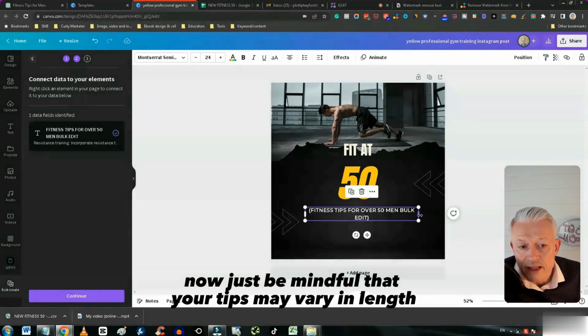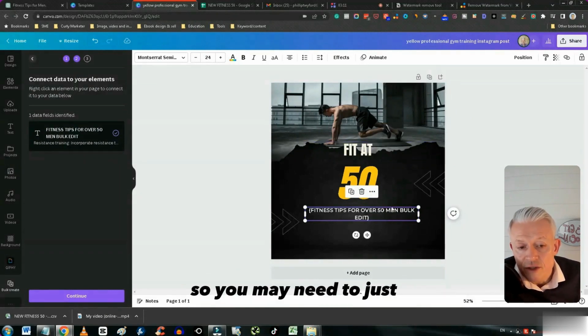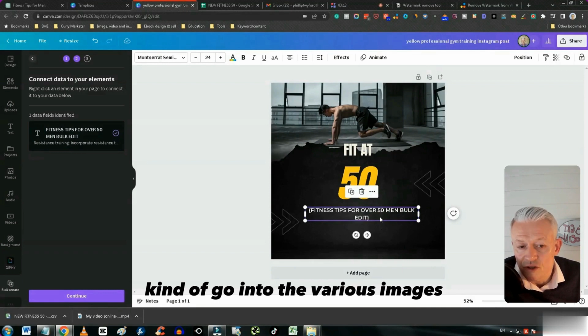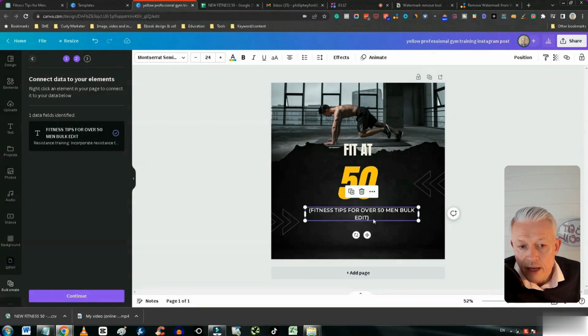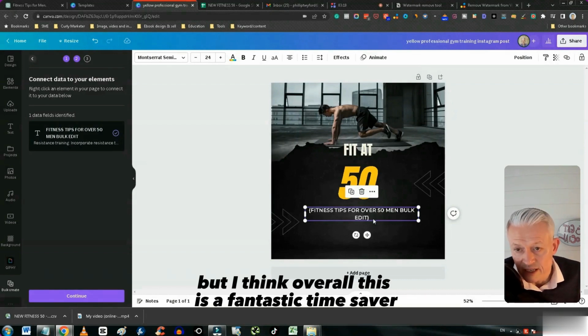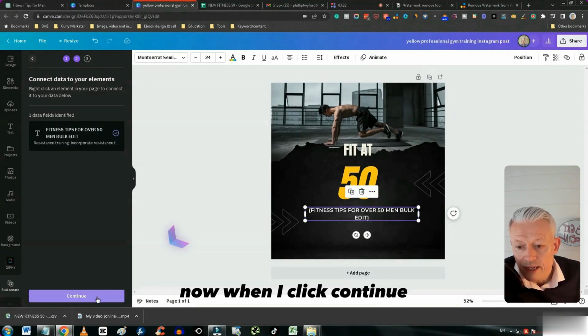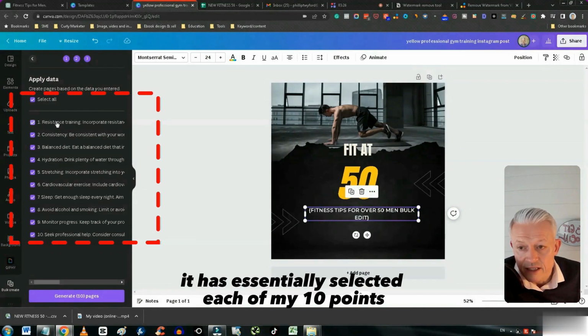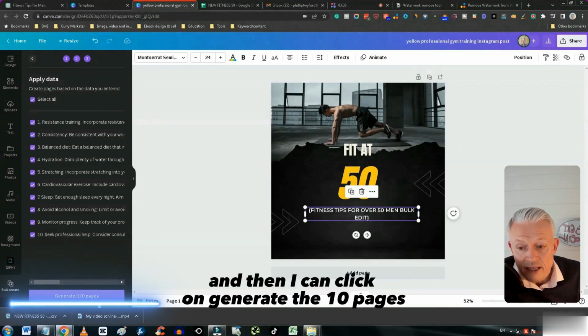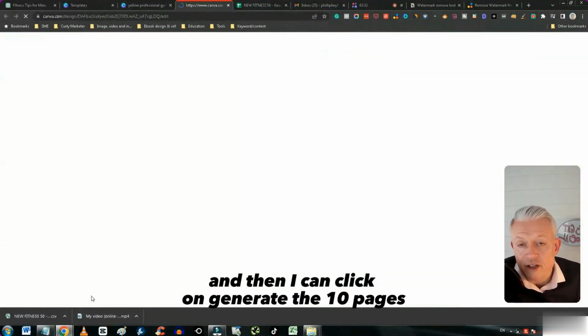Now just be mindful that your tips may vary in length, so you may need to just go into the various images just to do a bit of tidying up of the formatting, etc. But I think overall, this is a fantastic time saver. Now, when I click continue, you will then duly see that there it is. It has essentially selected each of my 10 points. And then I can click on generate the 10 pages.